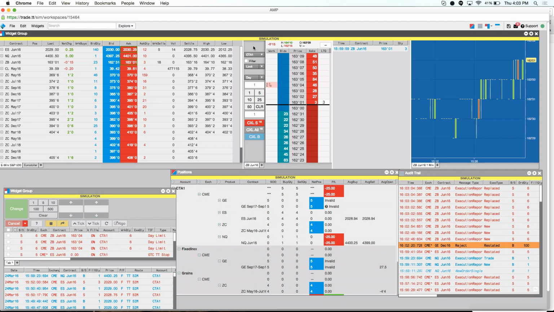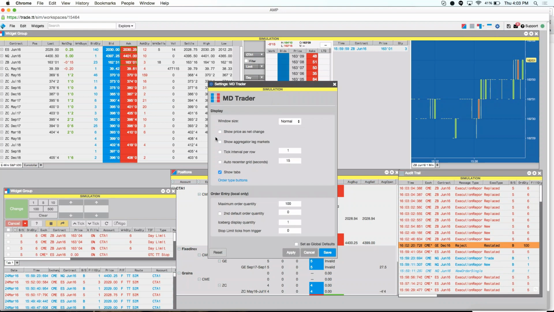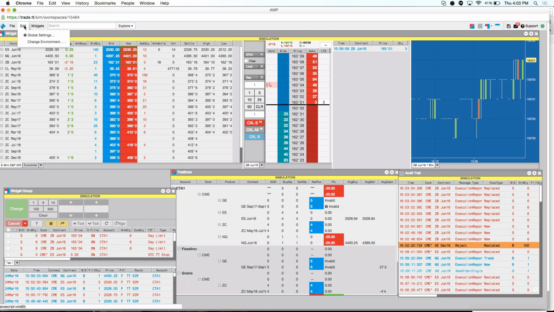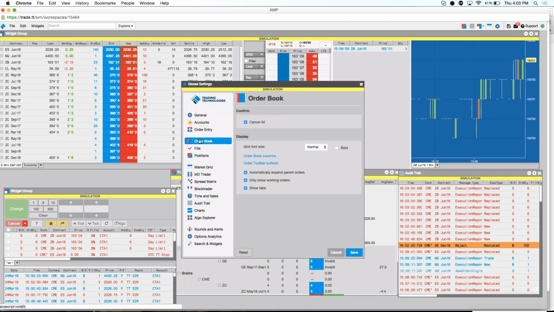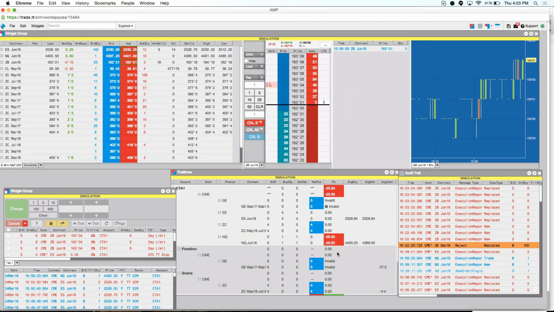Another thing you can do here is in the settings. I'm going to go into the big settings, global settings. I'm going to go into order book. I'm not going to show that right now. But actually, we've kind of used up our half hour.